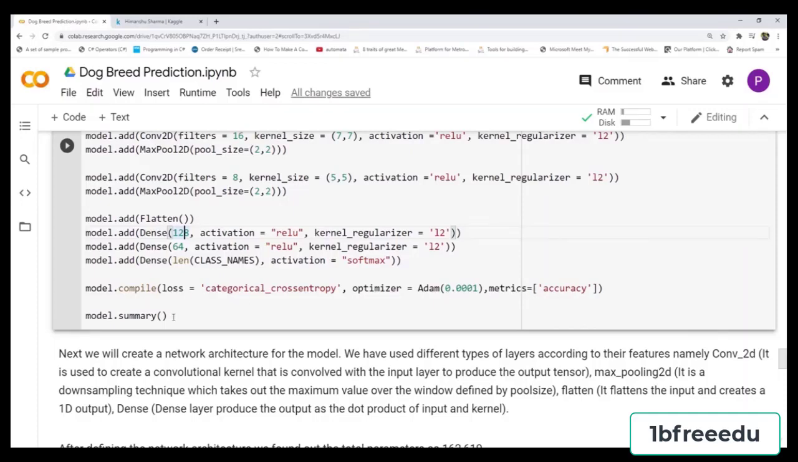Now let's print the summary of this model. So once again, what we have done here is use different types of layers according to their features, like conv 2D, max pooling 2D, flattening layers, and the dense layers. After that, we have compiled the model using the loss, which is categorical cross entropy, the optimizer, and the metrics. Now we are printing the summary of this model. Let's run this cell to print out the summary.